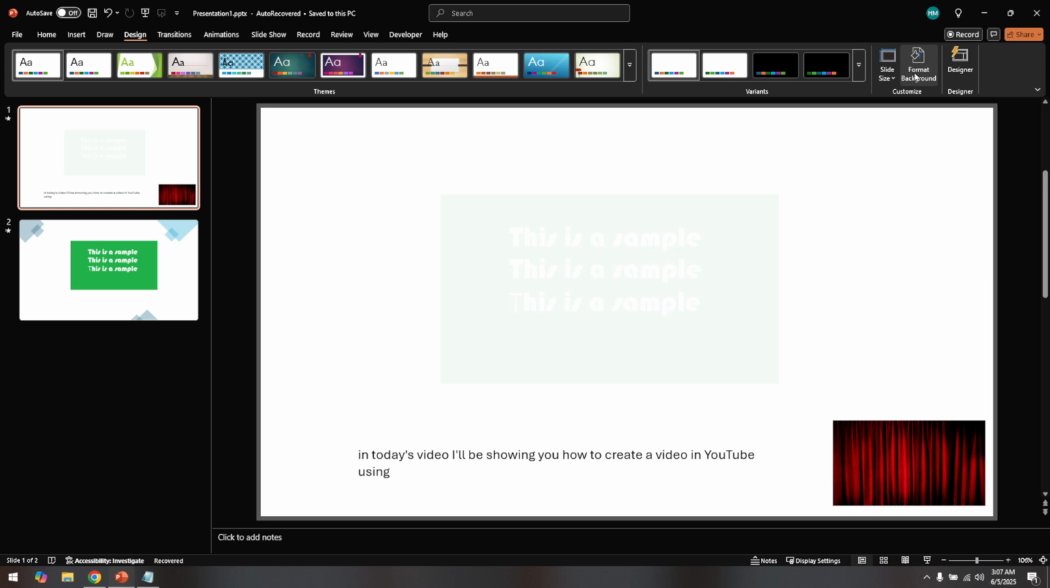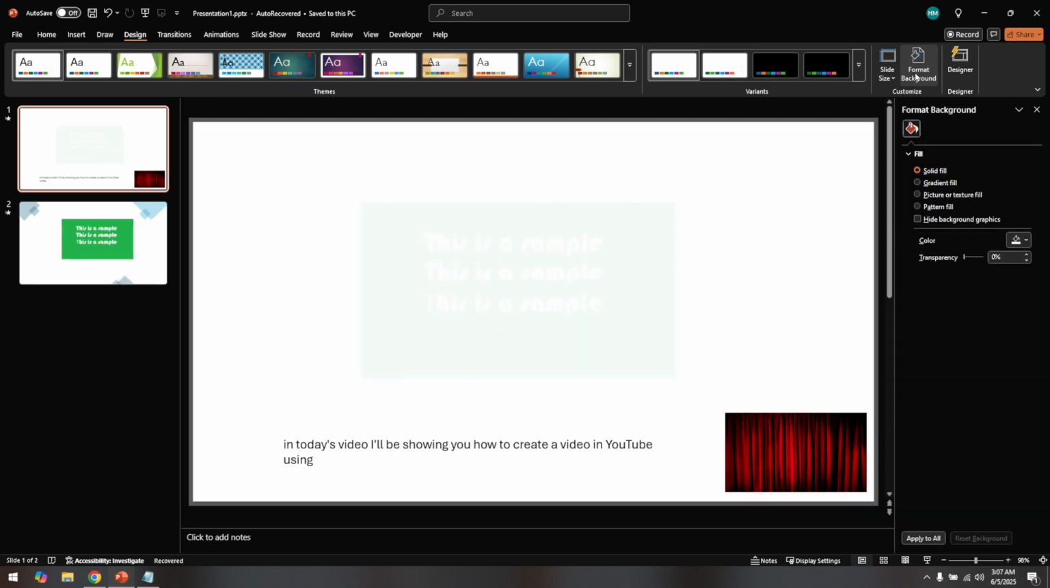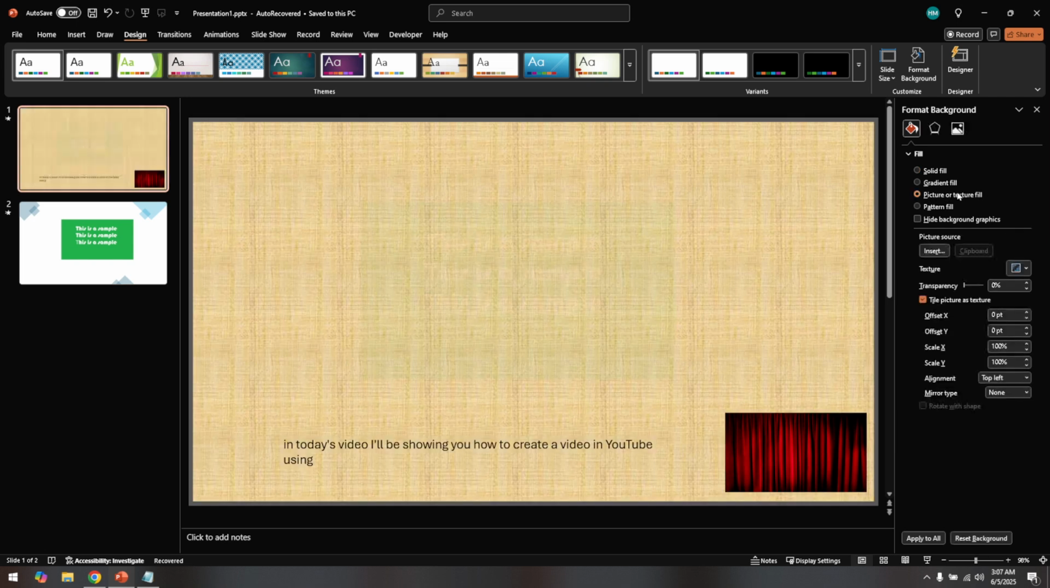After you've clicked Format Background, a panel will appear to the right filled with several options. Here you want to select Picture or Texture Fill. This option enables you to use a picture rather than a solid color or gradient as your slide background. Once you've selected Picture or Texture Fill, you'll notice there's now an option to Insert. Clicking on Insert will allow you to choose the picture you'd like to use as your background.